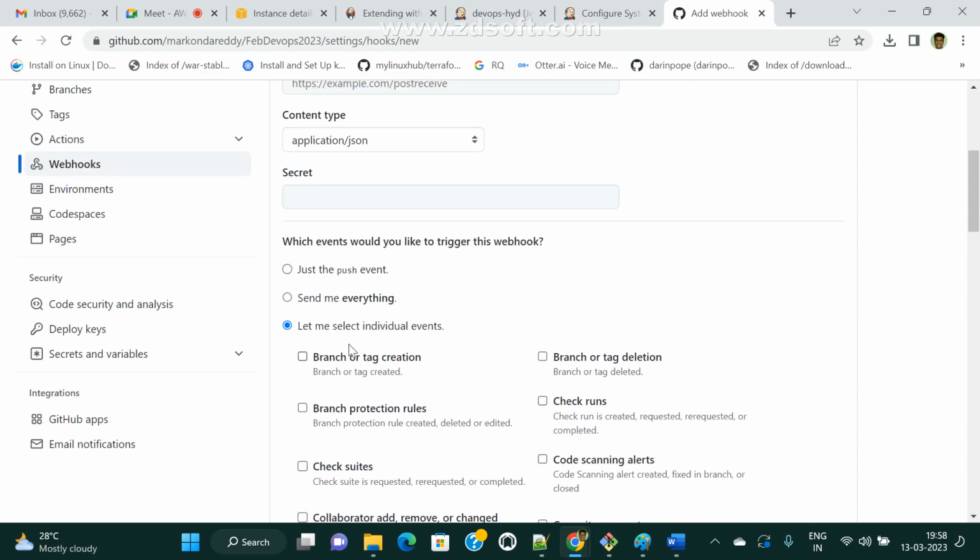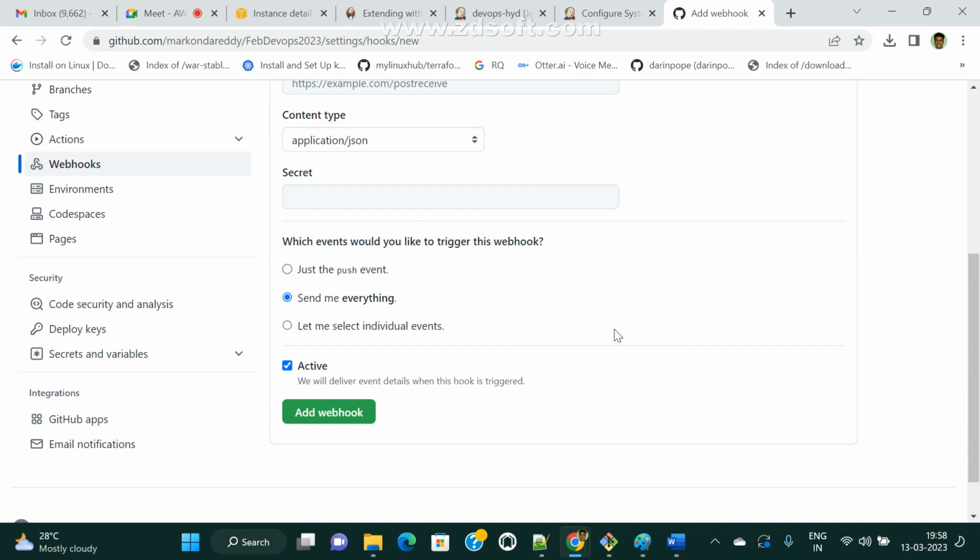If you don't want to select anything, simply select send me everything. If any changes happen in my repository, I want to trigger the build automatically. In that case, select the push event. If any new changes come to my repository, clear? Push means local to the central repository, you know, right? Send me everything means if anything happens, even if we create a branch or delete a branch, everything triggers the build.